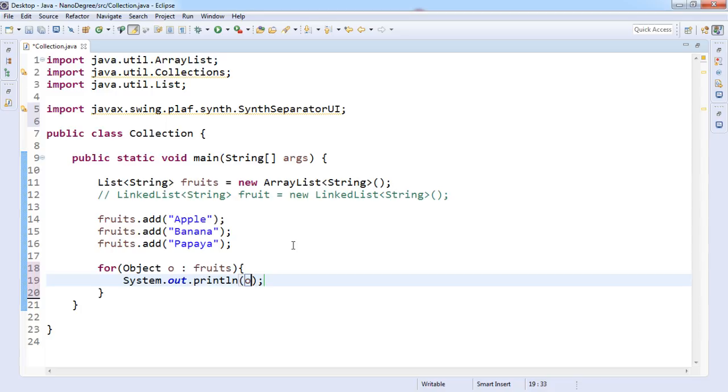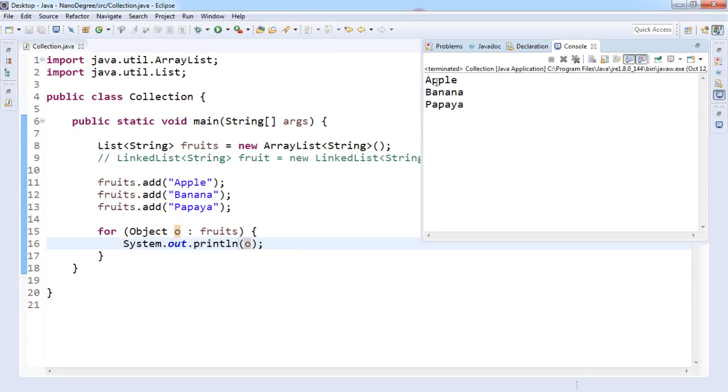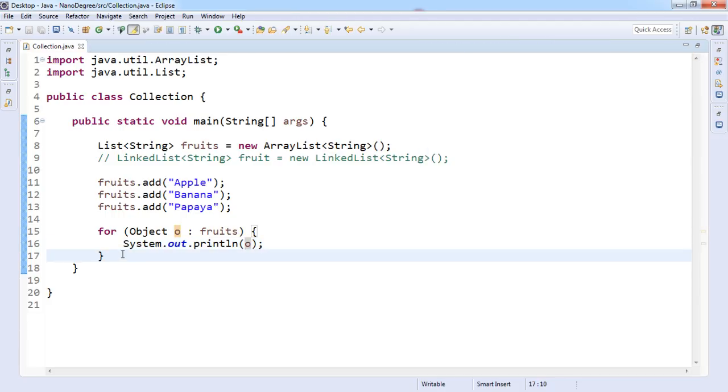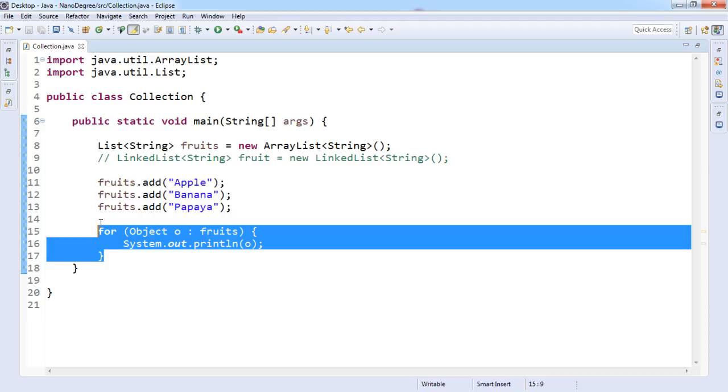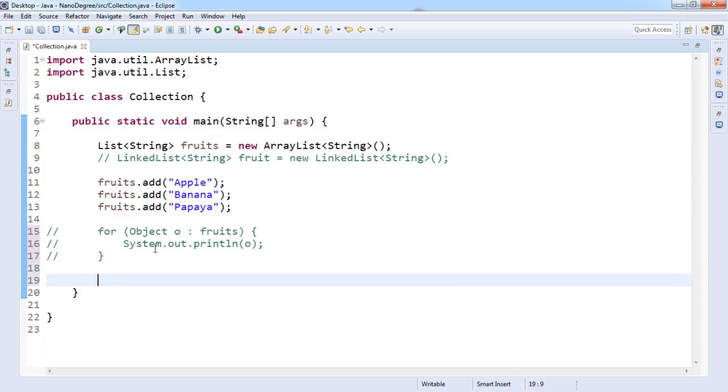So we have created an object O, which will iterate through the collection list, that is fruits, and in every iteration print the object. Again, save and run. You see, every object is printed in iteration: apple, banana, papaya. This will continue printing till all the elements are printed. This is one of the ways to do it. Let me comment this out and show you another way we can achieve the same thing.